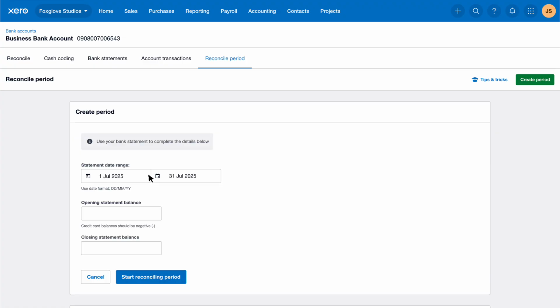Next, enter the opening statement balance from your actual bank statement for the selected date range. We had an opening balance of $700. Then, enter the closing statement balance from your actual bank statement for the selected date range. We had a closing balance of $4,000. When you're ready, click Start Reconciling Period.